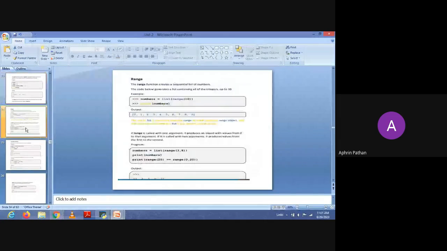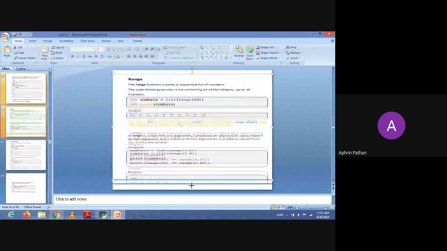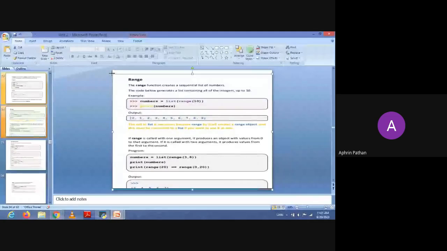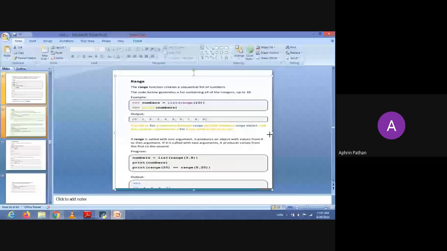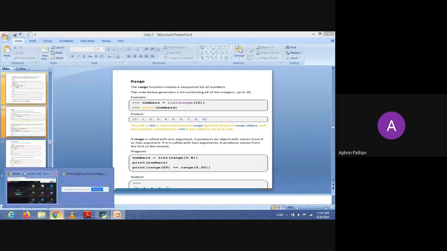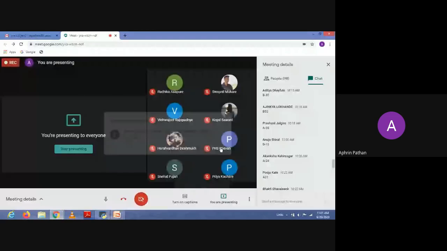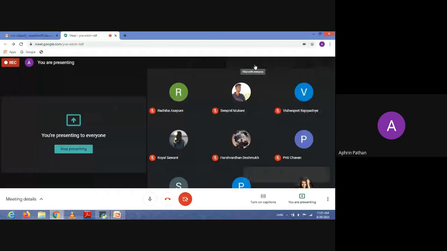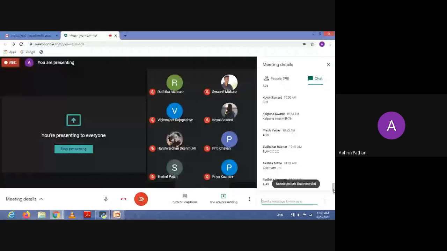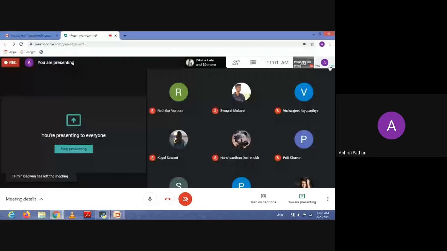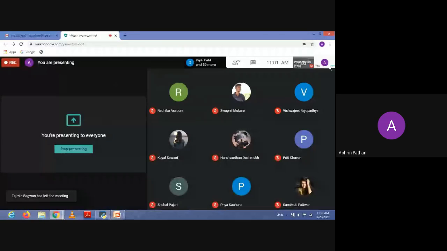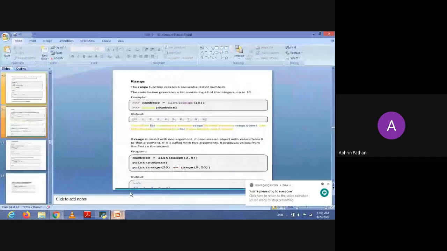So next is a range. Okay, so it is visible to all. Okay, so next function is the range.